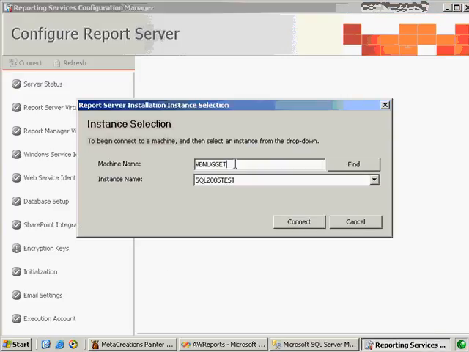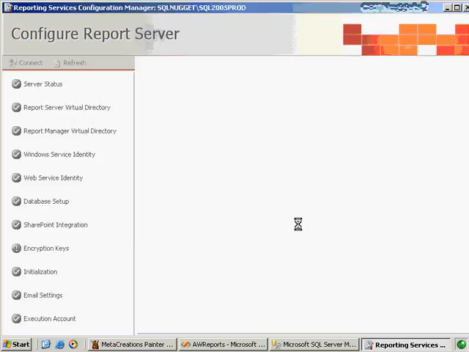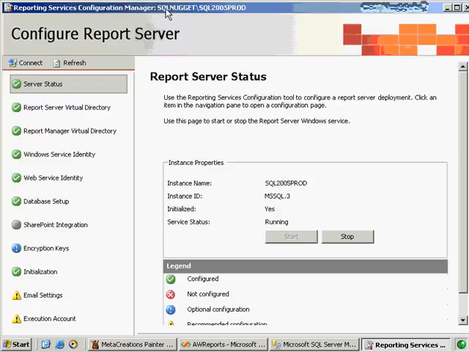And what you need to do is connect to an instance. So just choose SQL Nugget and then hit Find, and that'll fill up your instances down here. You can see I have 2 instances over on our SQL Nugget machine, and we're just going to choose our production instance and hit Connect. And this is going to head on over there and connect to our reporting instance.